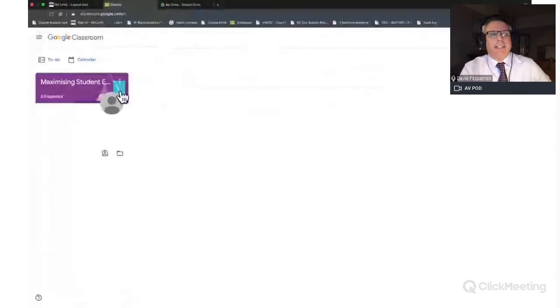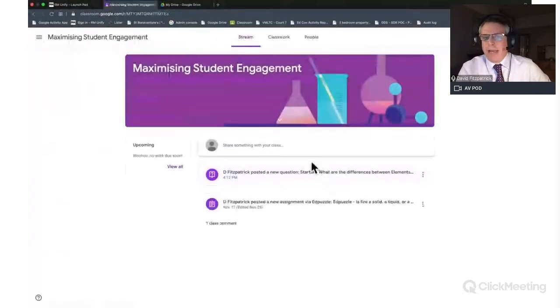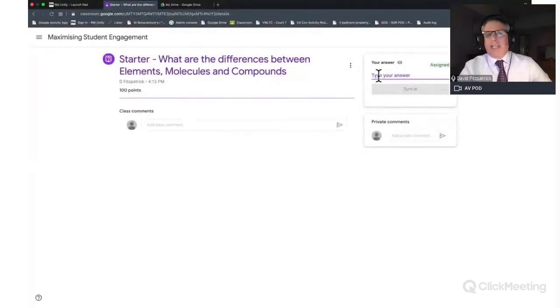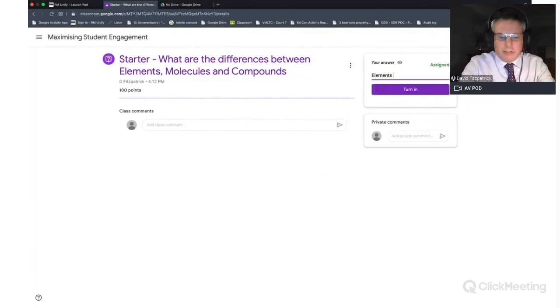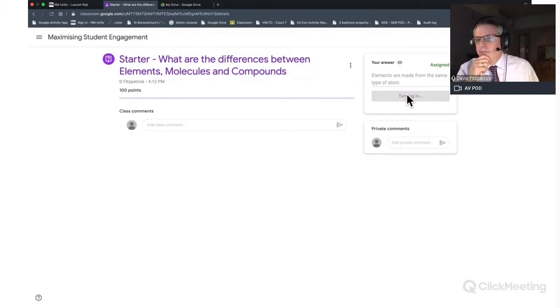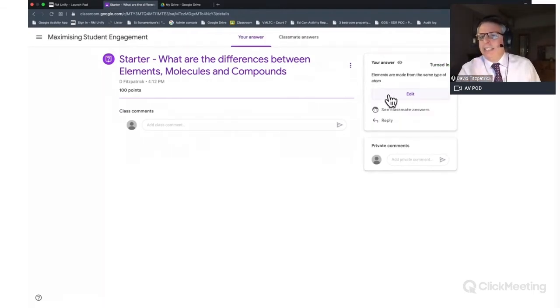And I'm just going to go here to a different tab now. So this is the student, and the students now have all got that question, and the students can simply say here that elements are made from the same type of atom. And I can turn that in, and then you can see here I've got the option to edit my answer and to see my classmates' answers.